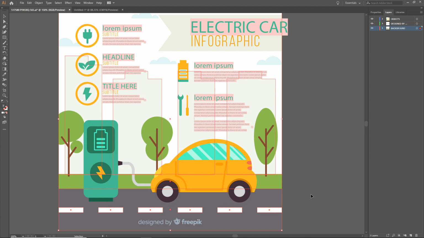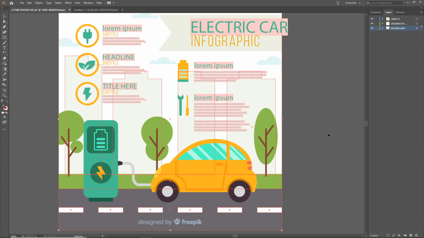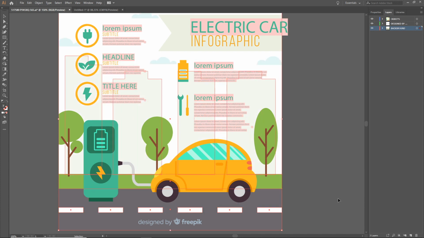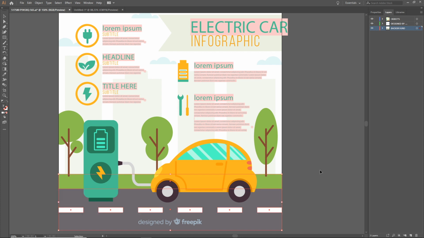So I'm going to right click, and I'm going to hit ungroup. And I will try to move this, but it's still connected. So a few more times I will hit Ctrl+Shift+G, which is the same as right click ungroup, and I will try to move this. And right now the road is only connected to this grass. So I will hit it one more time, Ctrl+Shift+G, and right now the road isn't connected to anything.